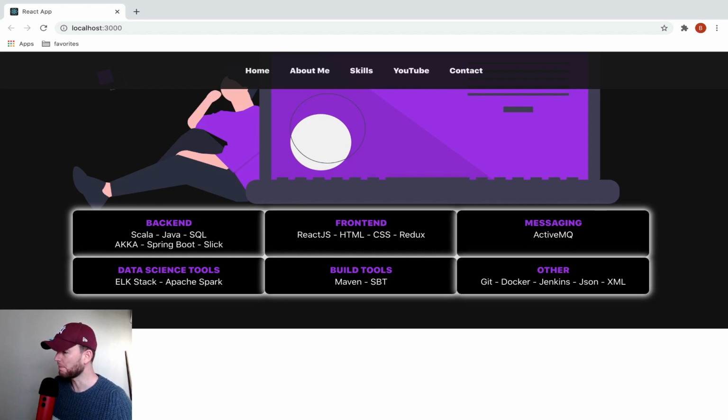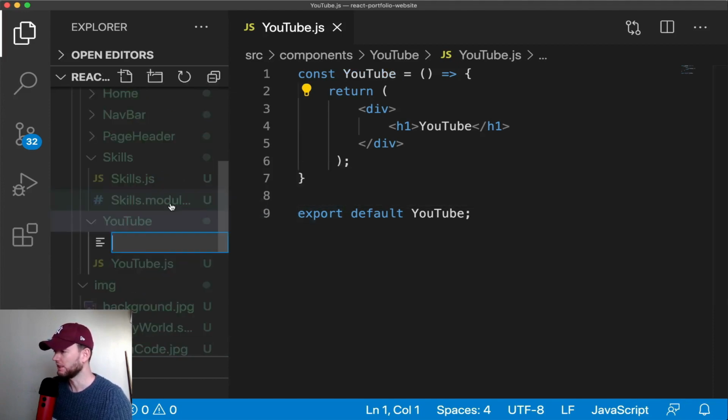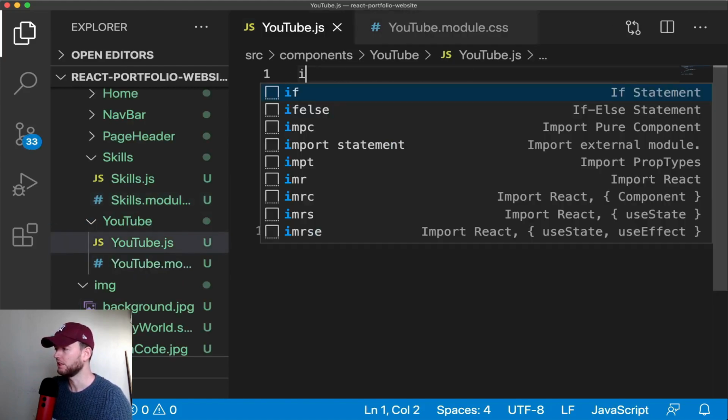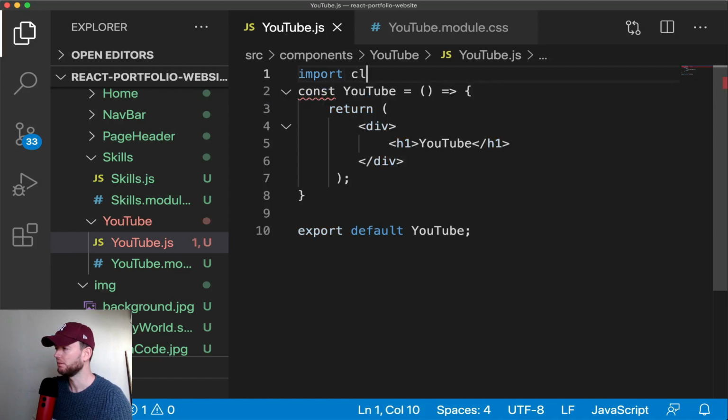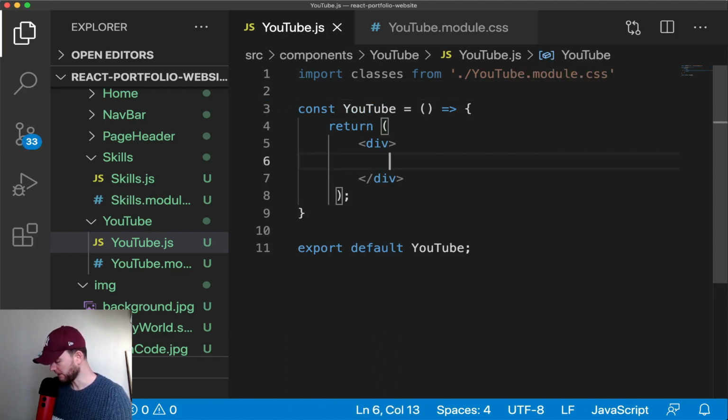Alright, let's now start building the YouTube component. So we go to Visual Studio Code, and the first thing that we are going to do is, again, create the YouTube.module.css file. And let's also immediately import it here. So we do import classes from ./YouTube.module.css.